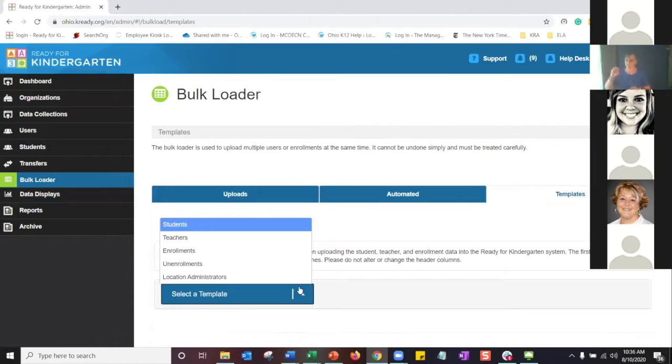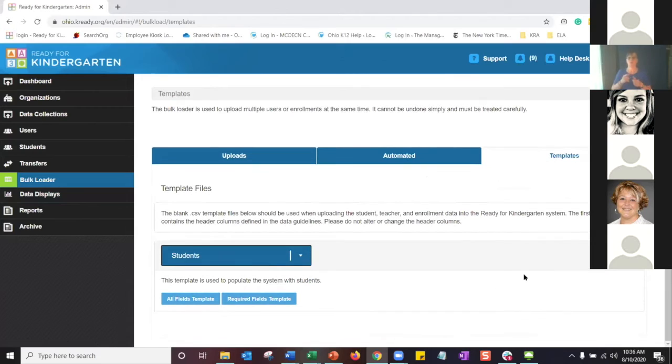So you want to select the drop down. You have student, teacher, enrollments, unenrollments, and local admins. So let's first go ahead and select student. And what you see here at the bottom is an all fields template and a required fields template. So the difference is the all fields is basically what it says, all fields.